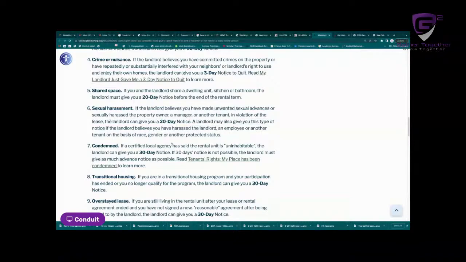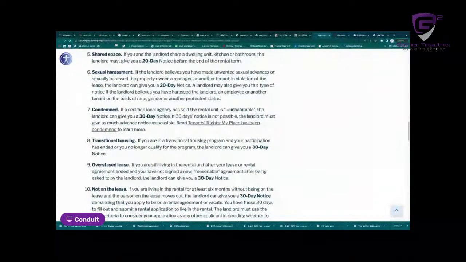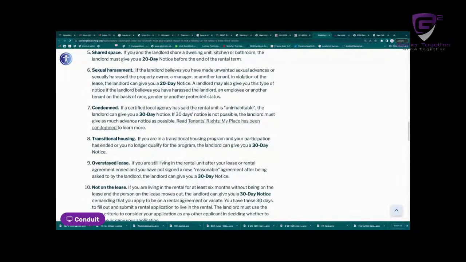Okay. Number six, sexual harassment. If the landlord believes you have made unwanted sexual advances or sexually harassed the property owner, a manager, or another tenant in violation of the lease, the landlord can give you a 20-day notice. And landlord may also give you this type of notice if the landlord believes you have harassed the landlord, an employee, or another tenant based on their race, gender, or other protected status. Okay. So that again is very important.